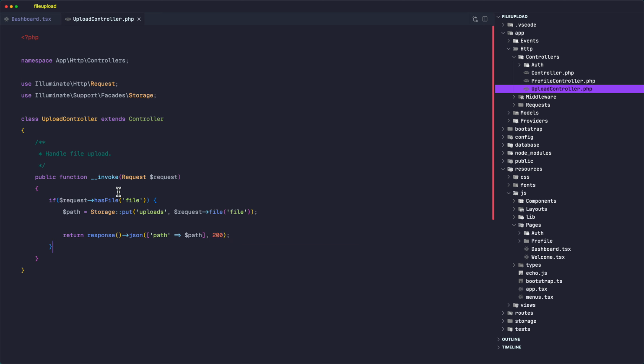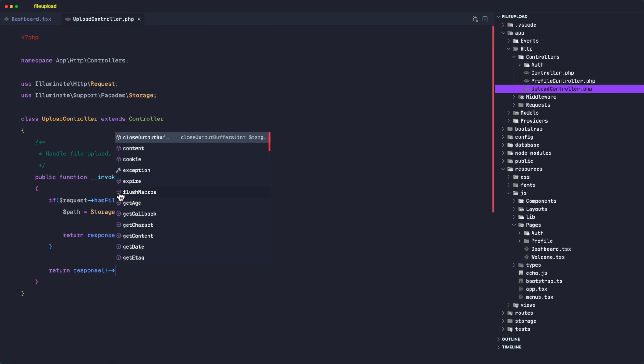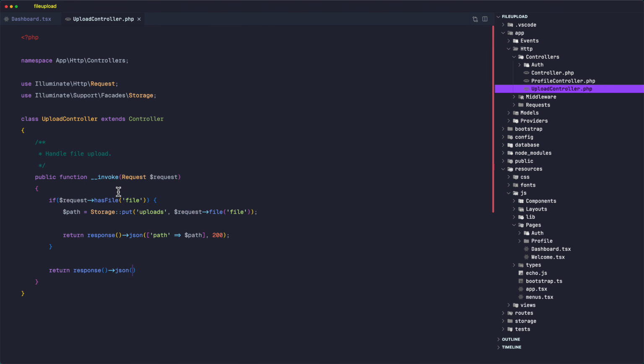If the request doesn't contain a form data named file, we'll return an error response. So we'll say return response, which is a JSON response, with an error key and the message no file uploaded, giving it a 400 error status code to indicate an error.